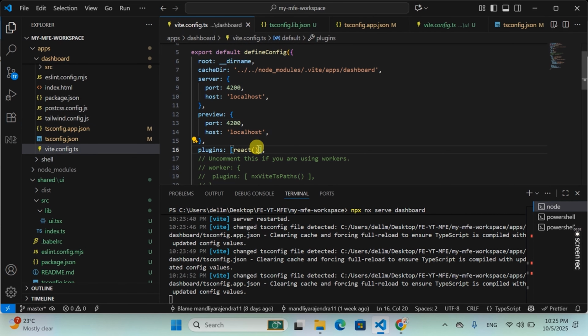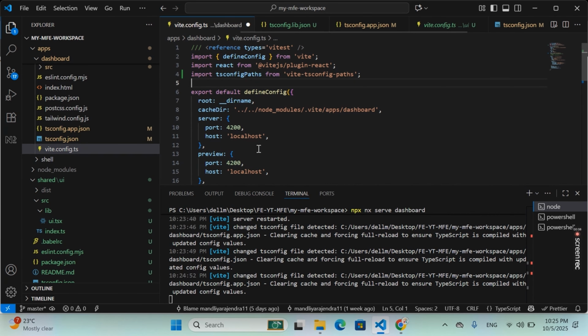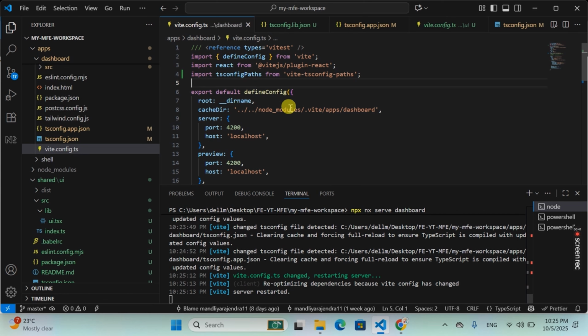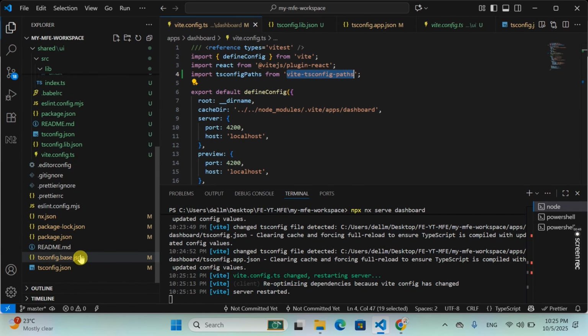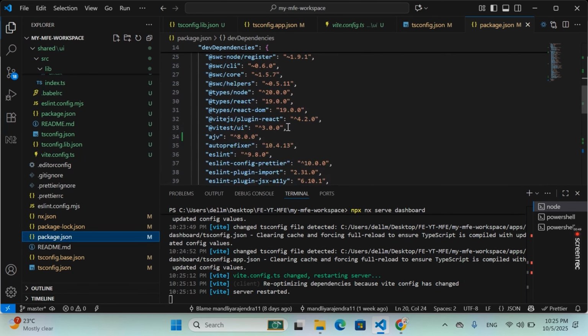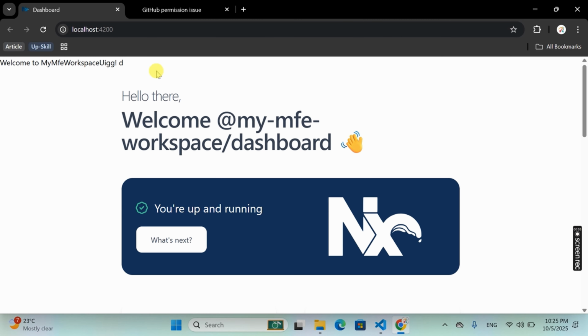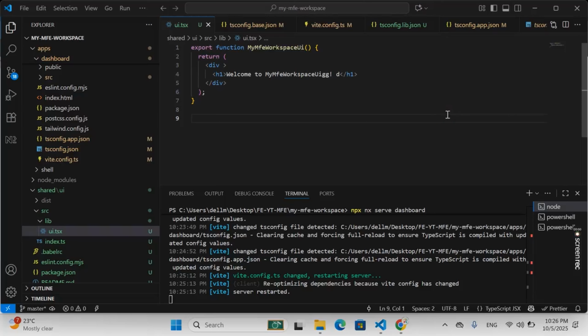What we have to do inside the Vite config is define the Nx TS paths. I have already done that. So let's call it from there, and you have to install it using npm install vite-tsconfig-paths. Inside the package.json at the root level we have the package, and now let's open the browser. You can see the changes are there, it's working.